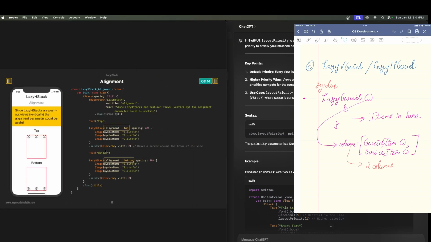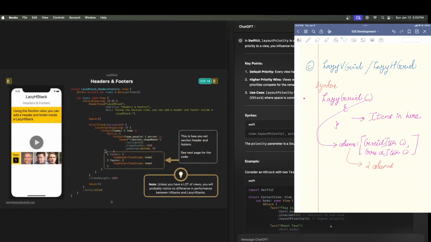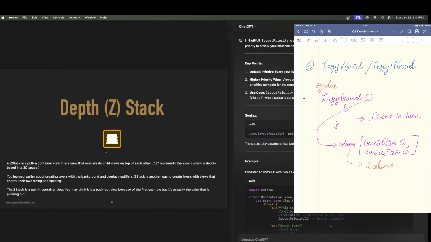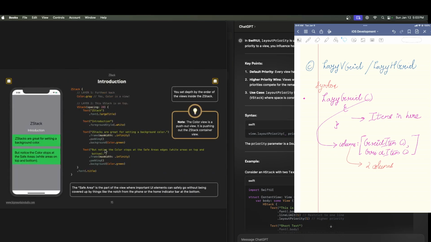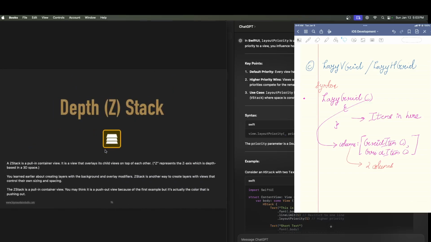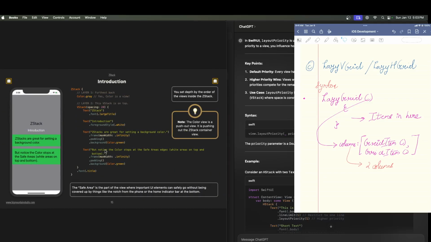Since we haven't studied scroll, we will keep it that way. Then we'll see depth again. It's a 3D space stack, right? One on top of each other. Note that the color is pushing out the view, taking the entire space.